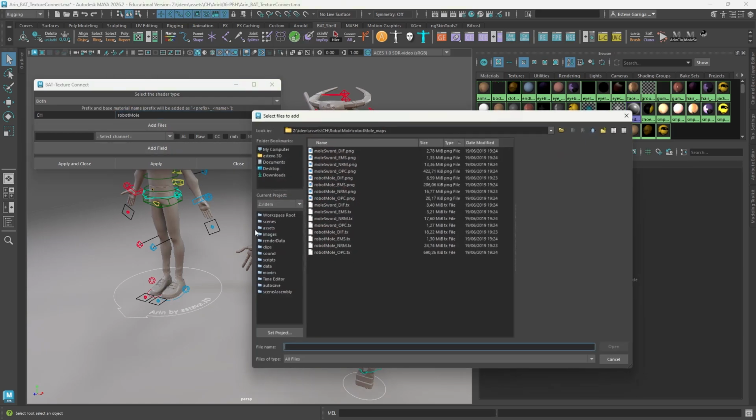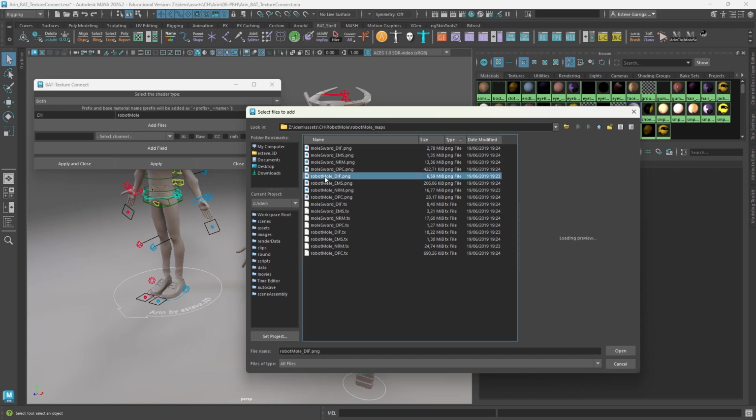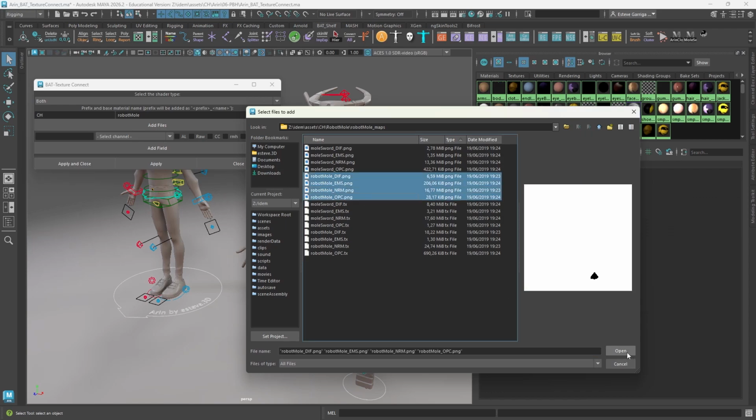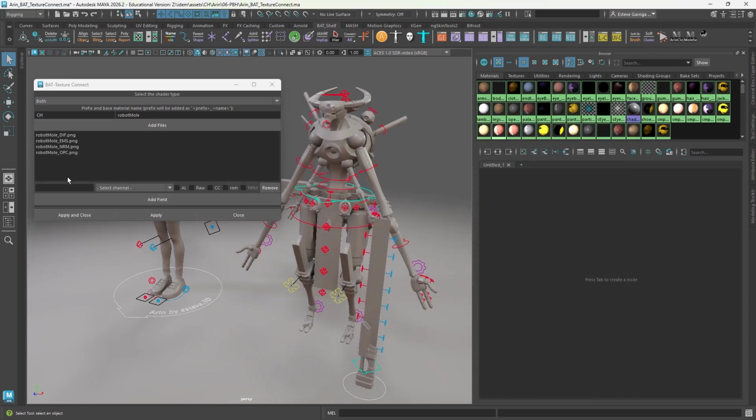Add the files and I'm going to select the robot mole textures. Open. And here you can type the name I want to match, for example for this texture, to the channel. And for several ones, for the channels of color, subsurface, emission, color, the alpha luminance raw are automatically disconnected, are off.